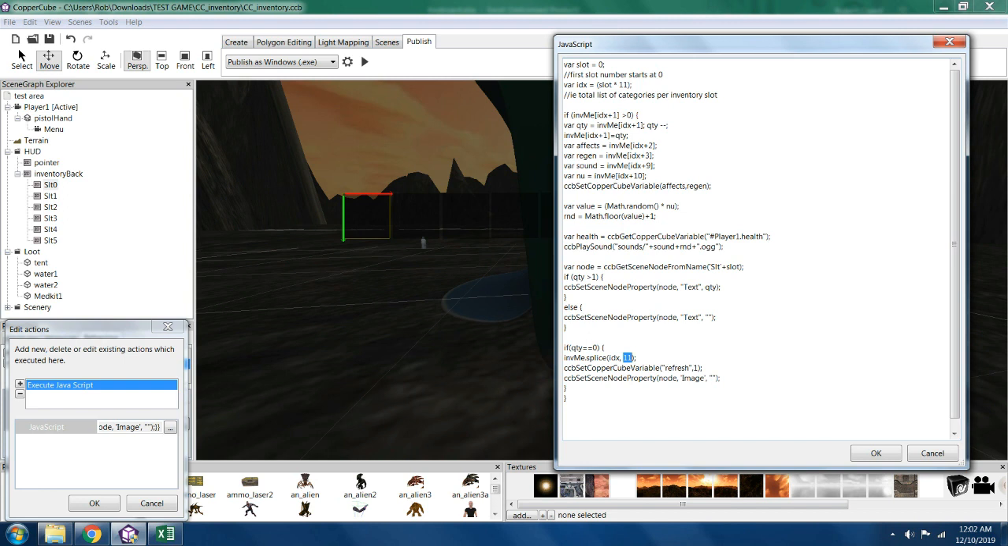And then SuperCube variable refresh. This just tells it to refresh all the pictures and stuff because the order of the items will be swapped, may need to be refreshed and changed around, so just refresh everything. Set C node property node image to nothing, so get rid of the image that was showing up in the one that you used. That's only there just in case it was the last one on the list, the far right hand one. If you used that up, then it just blanks that out. Otherwise, it's not needed because you're going to refresh everything anyway.